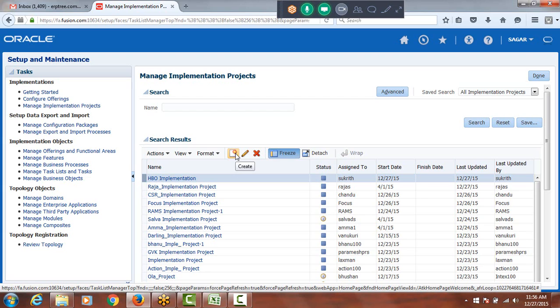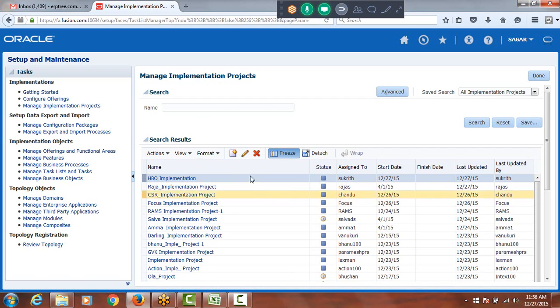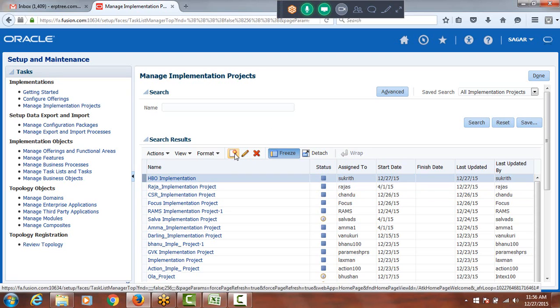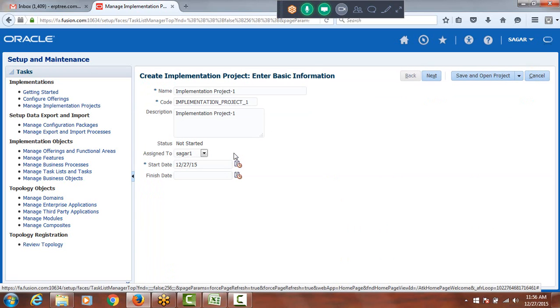Select the task called Manage Implementation Projects. Then you can see all existing implementation projects, and we can create new implementation projects here itself. Just click on Create. By default the system is taking a name. Here we'll take the name. I'll take the name as ERPTREE Implementation Project.